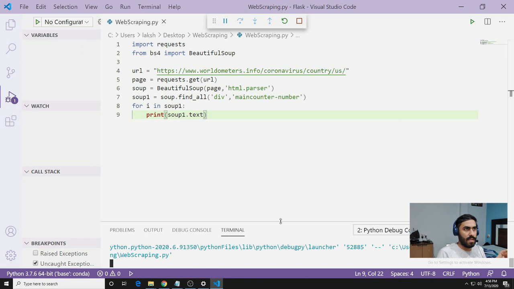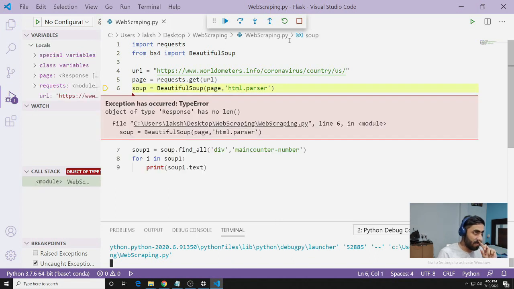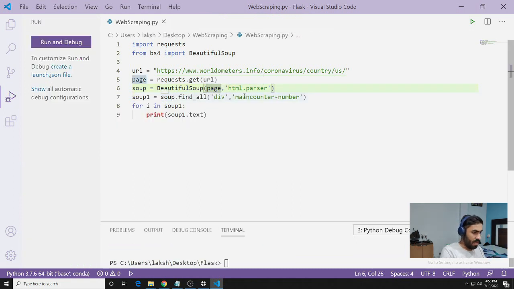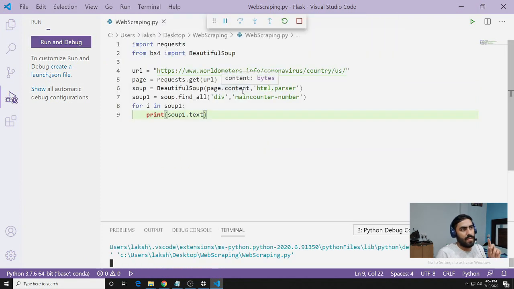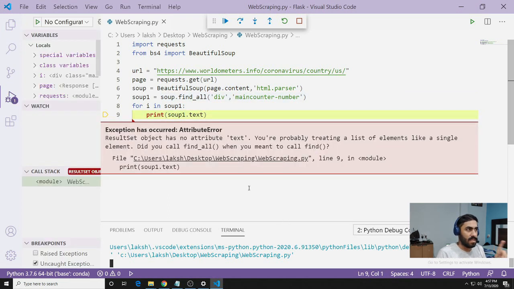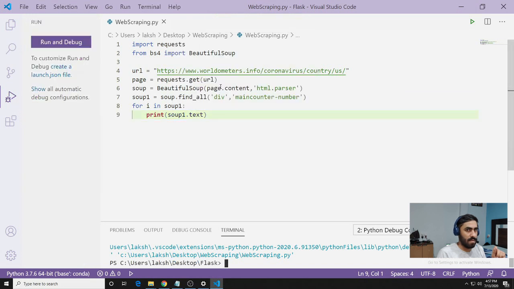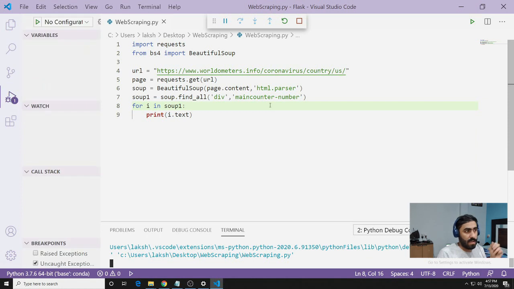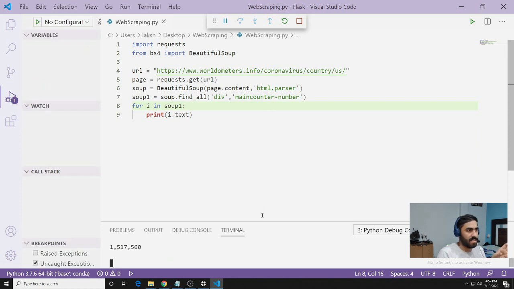The first one is... so we have an error, and let's check what the error is so that we can fix it. What we have done here is we have written page, and we have to write page.content and then run this. The moment we run this, after fixing this issue, you'll see another error coming up which states that it could not find. I've written soup1.text. Instead of this, I should have written i.text and then run it. Pardon me for the issues coming up. I'm sure this time it will work.